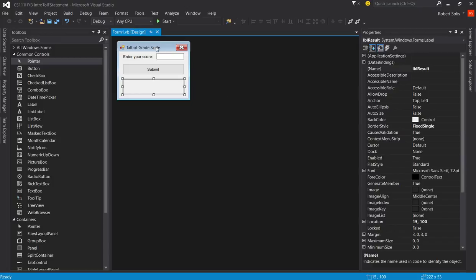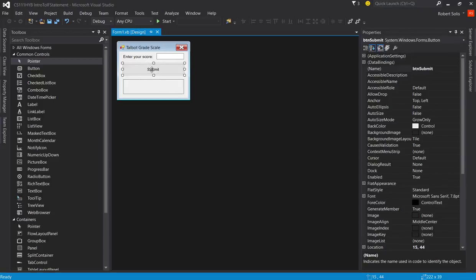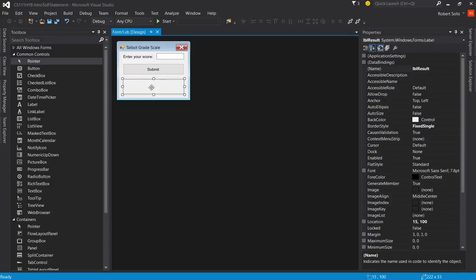What we're going to do is allow the student to enter a score, and then we're going to click Submit. Then I want some sort of message to appear on this label that says something like, a 96 means you've earned an A, or a 94 means you've earned a B+, or whatever the Talbot grade scale is. Okay? So we're going to modify our program.